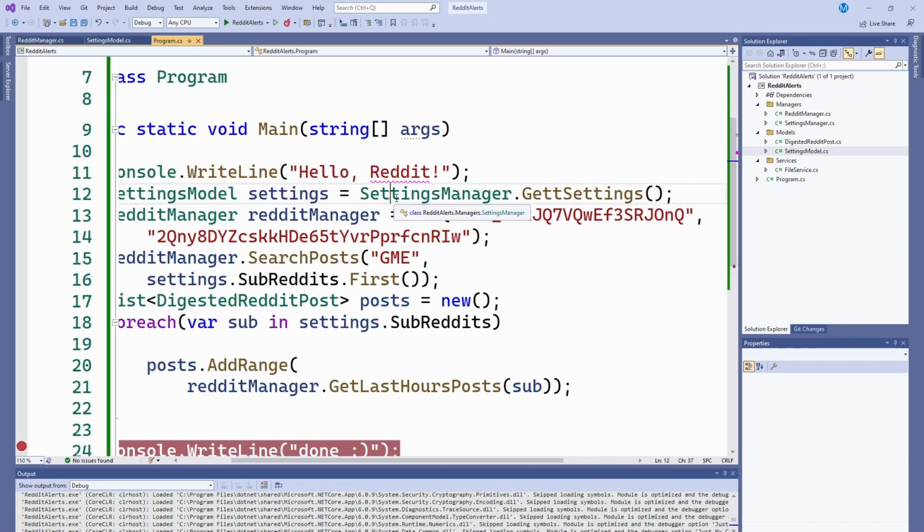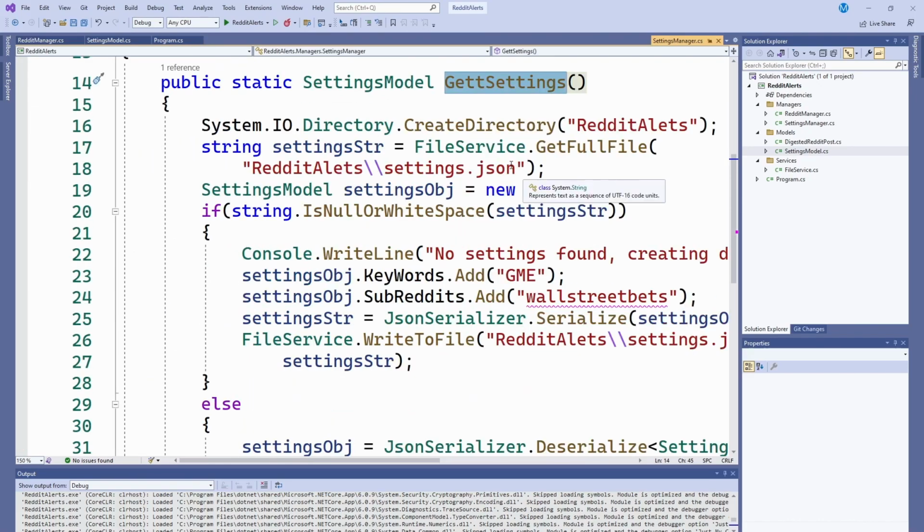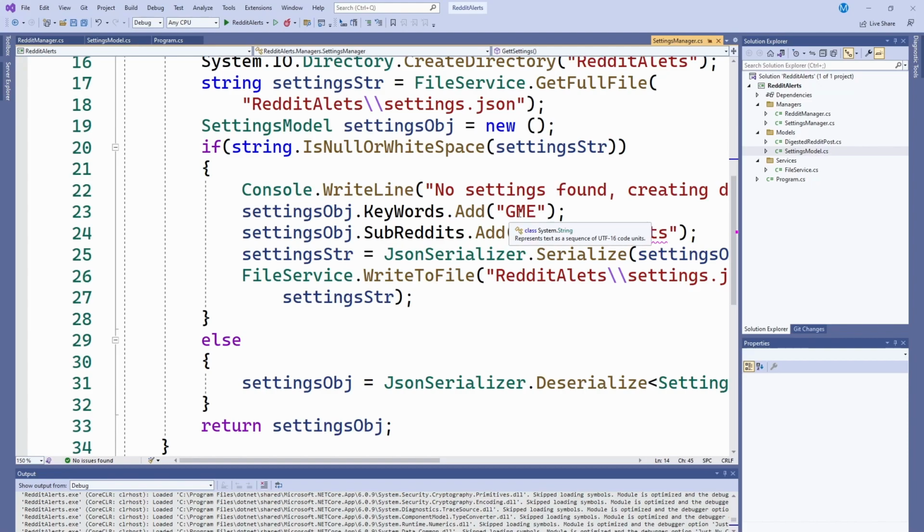It's going to read the settings. This is very simple, so I'm not really going to go into it. I just created a JSON file where I keep the subreddits, and you add whatever subreddits you want to follow. Here I just added WallStreetBets and the keyword GME. In this video, I'm not covering how to use keywords, but basically we're just going to do a .Contains with all those keywords.